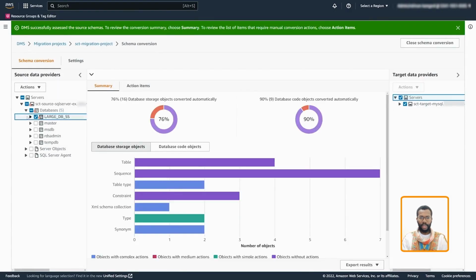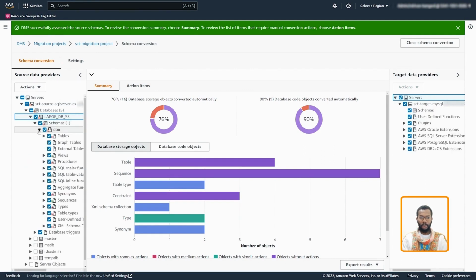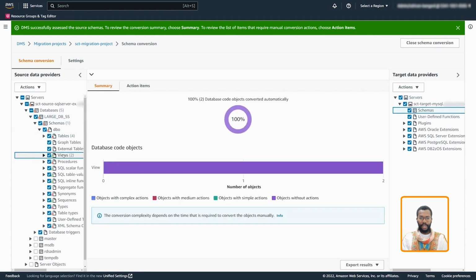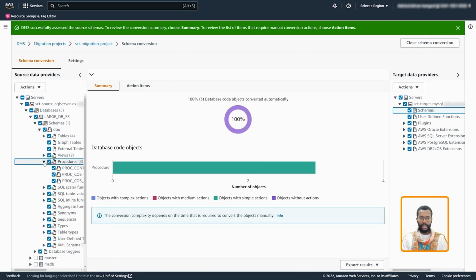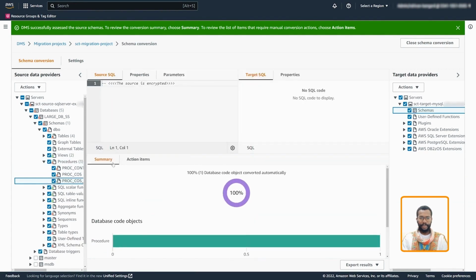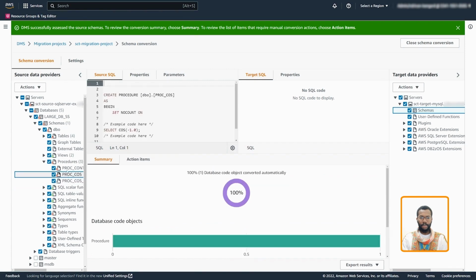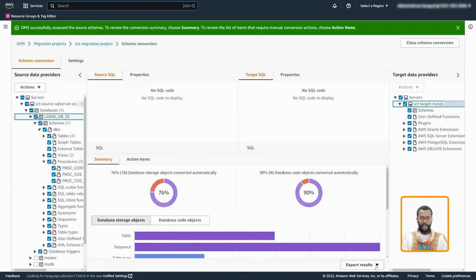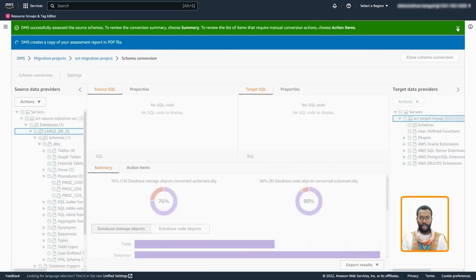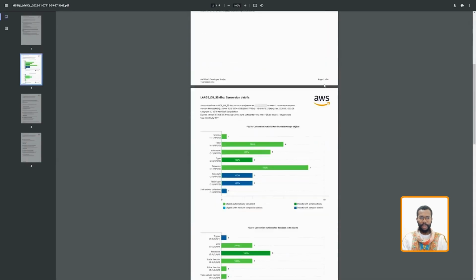This report shows the database resources which can be automatically converted. You can see that the report has several aspects, and it updates automatically when you select a different database object. If you need to, you can also check out the SQL code and save this report as a PDF, so that you can go through it later on. This is an example of the exported report in a PDF format.